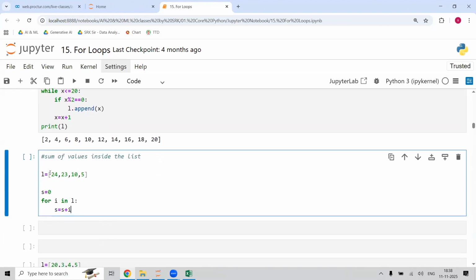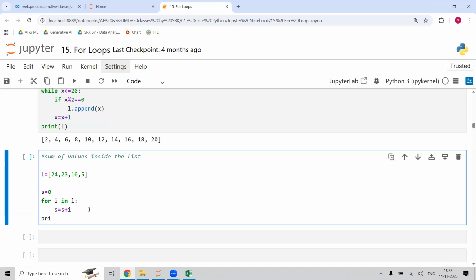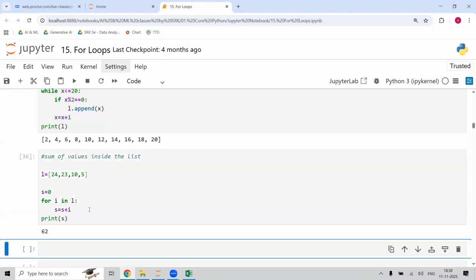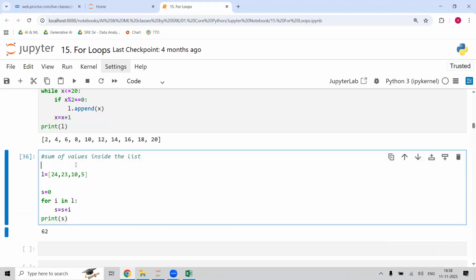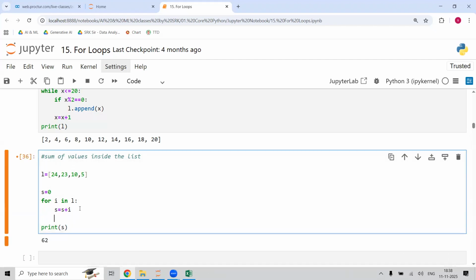First it is going to take 24. 24 will be added to the 0. Total is 24. 23 will be added to the 24, that is 47. 10 will be added to the 47, that is 57. 5 will be added to the 57, which is 62. And when you print S, it is going to give 62. So this is a for loop. How this for loop works is, for every value in the list, it takes that value and does the sum.